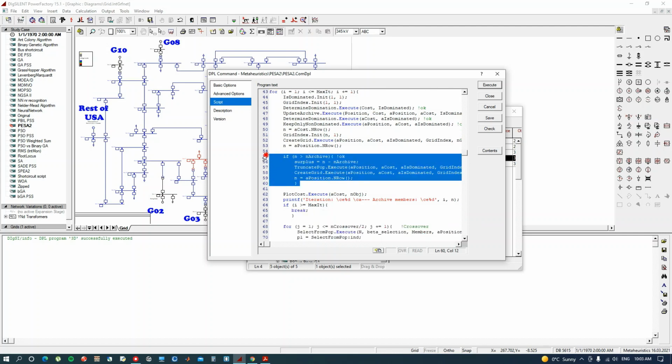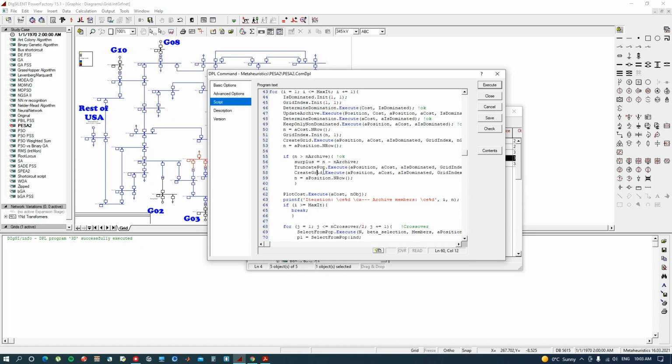We have here another step: if the archive is full, then the population is truncated, once again according to the grid that we created.